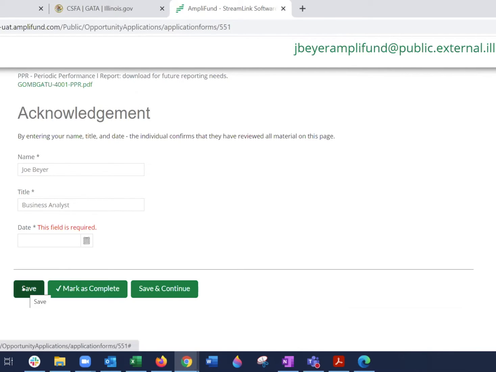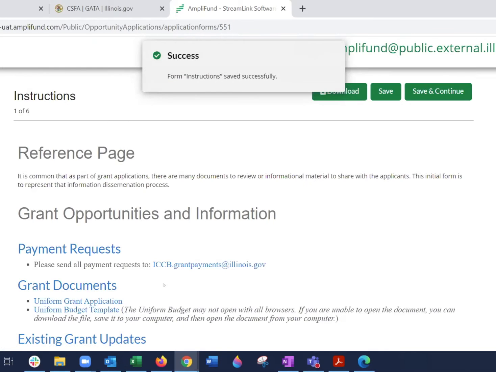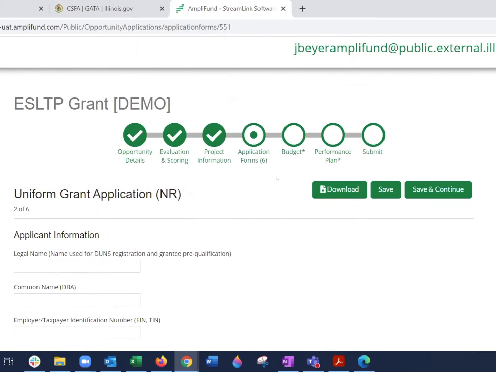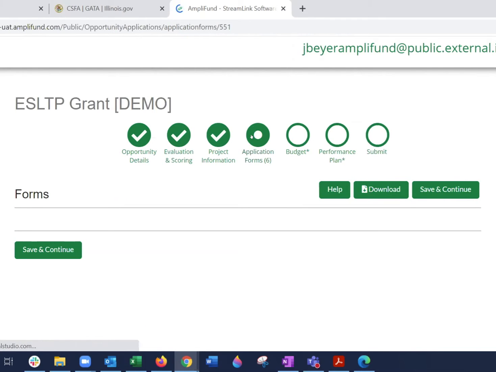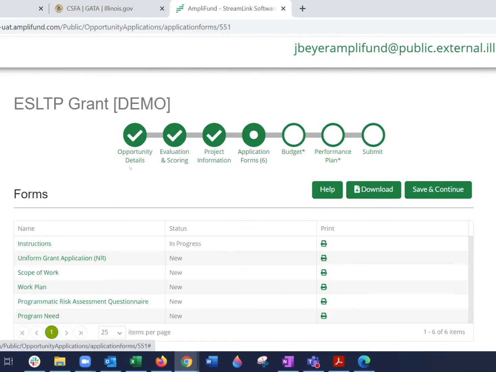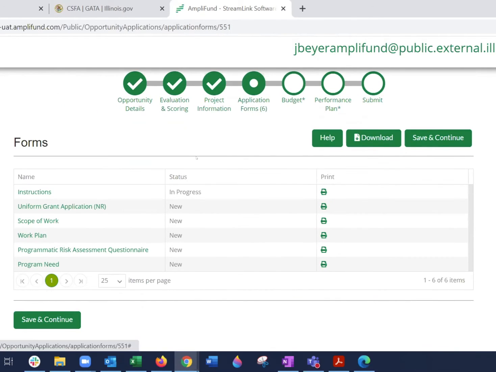Now I do have the ability to save with the information I've populated, move on to the next form, and then let's say I need to go back. You have the ability to navigate back and forth between application forms. One thing I do want to point out is that we now have a status. Since I've started filling out information on that first form, the status has moved to in progress. The other forms I haven't looked at or entered any information for yet, so those are going to be in a status of new.